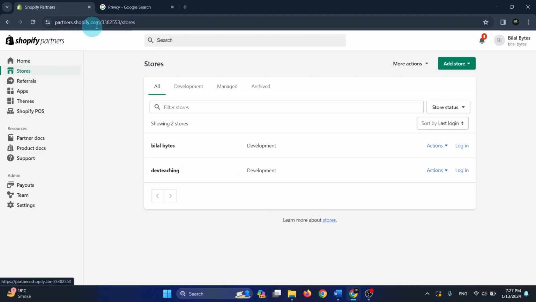So I'm on the Shopify partner dashboard. Go to the stores and choose your development store. I'm choosing this one. Click on login. It's loading.